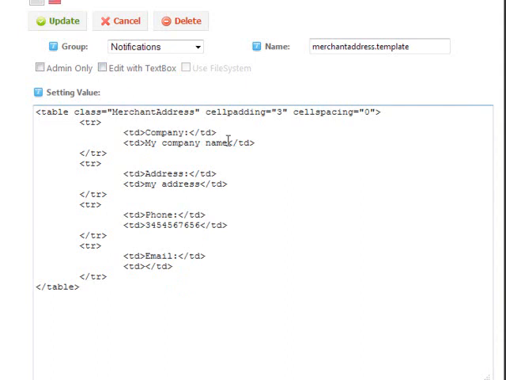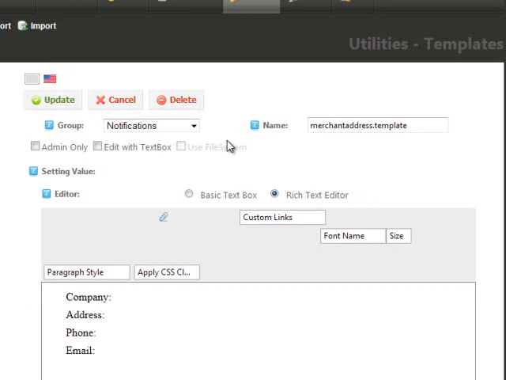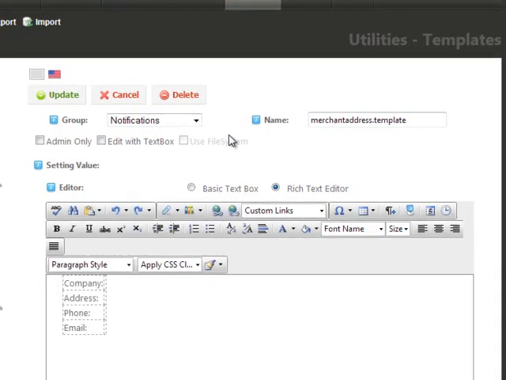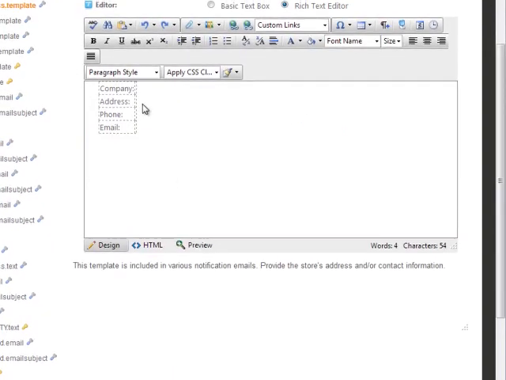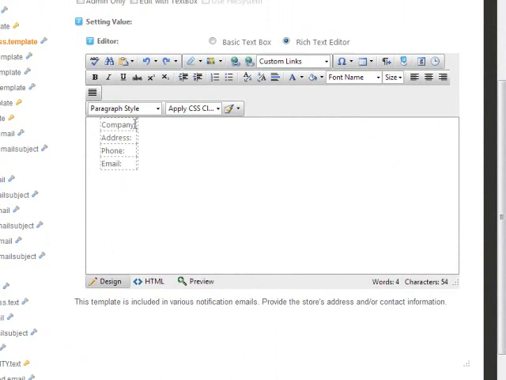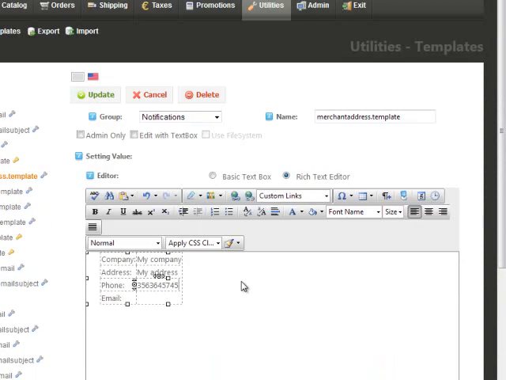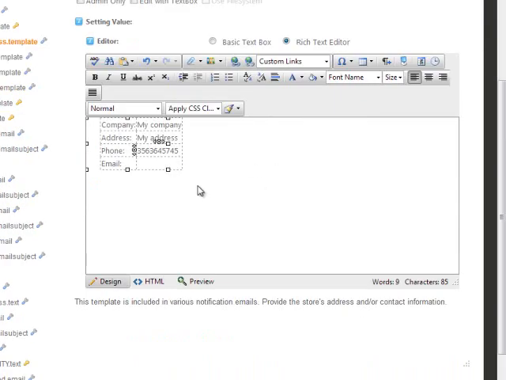and wait a moment, it'll load whatever your default rich text editor is. Okay, and being a simple table, of course, you can put all your information in here. So my company, my address, and your phone number, etc. And format it and bold it or do whatever you like. It's just a table. You can put anything you like in this template.